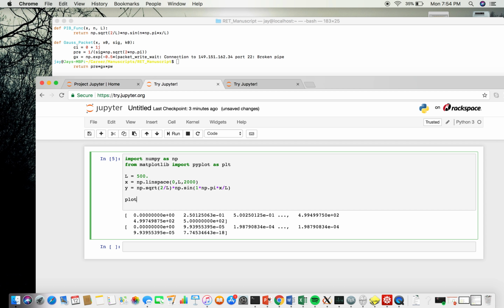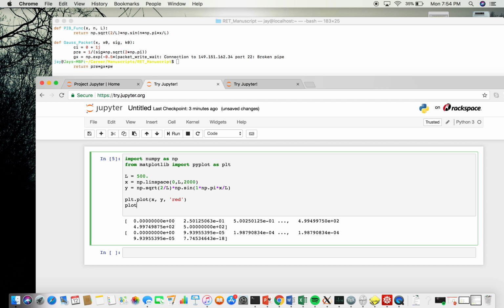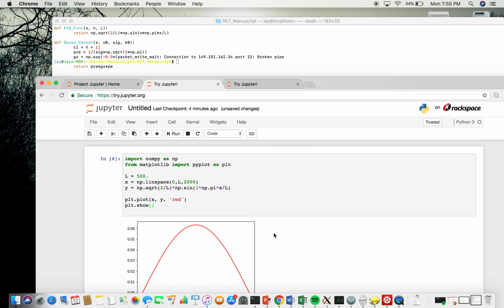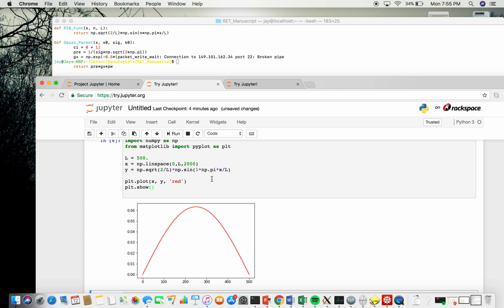So I'm going to use the pyplot function to create a plot object. And then I'm going to actually show the plot object. So this is going to plot the values of x as the x-axis, the values stored in the y array as the y-axis, and it's going to plot this whole thing in red lines. So let's go ahead and see that. So there we go, the first energy eigenfunction.